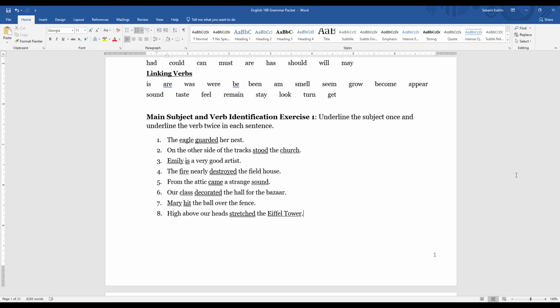7, Mary hit the ball over the fence. Mary is the subject, hit is the verb. And number 8, high above our heads stretched the Eiffel Tower. Again, subject-verb order. Eiffel Tower is the subject, it's what's stretched over our heads. Eiffel Tower, stretched. All right, great.